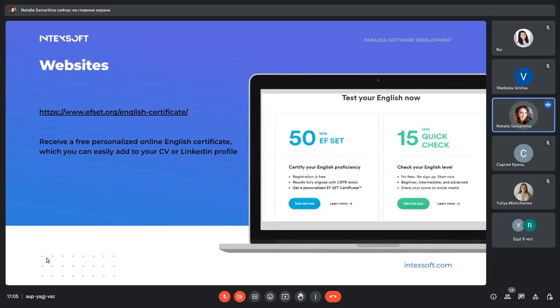The first one is efset.org English Certificate. It offers 2 cool tests. The first one is really quick, as you can see from the name. A 15 minutes quick check. It doesn't require any sign up, no registration. You just do the quick test, and it approximately evaluates your level. But if you want to know a little bit more details, if you want to know your level precisely, I highly recommend to take the 50 minutes test. Yes, you need to register there.